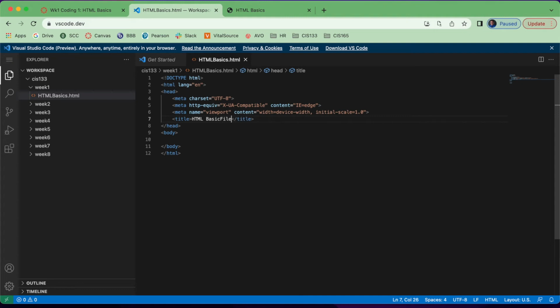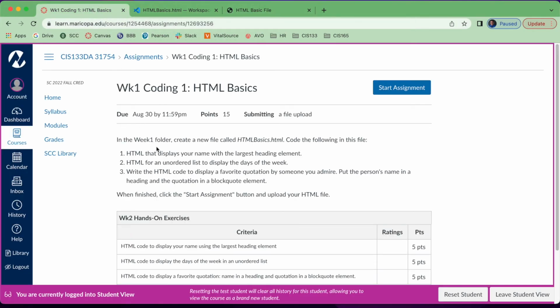Now watch this. Let's just say you make a small change here, you make a different name, then you press Command S, then you go back to HTML Basics and you find the refresh button. Notice it says HTML Basics now, but after you click the refresh, it says HTML Basic File. And that's because that's what we changed.